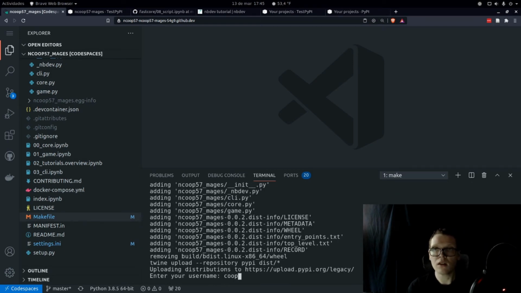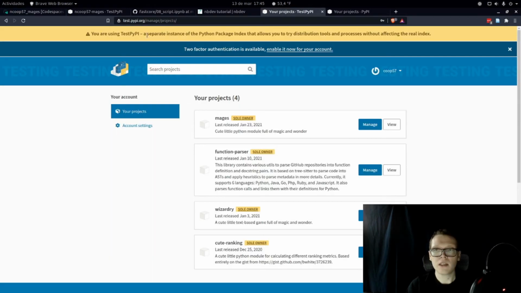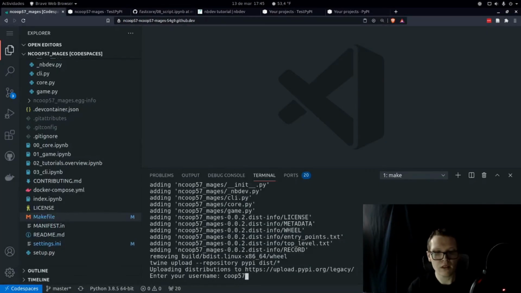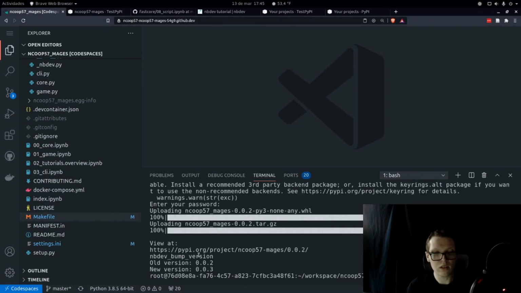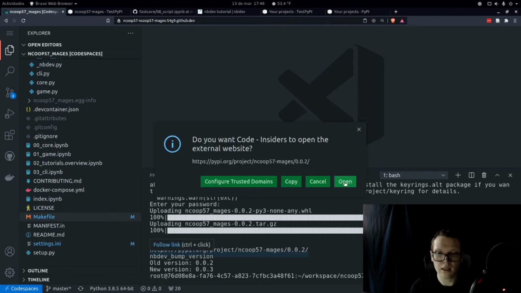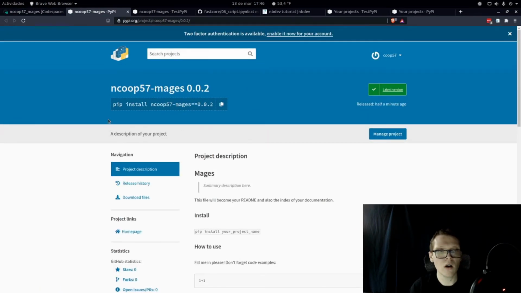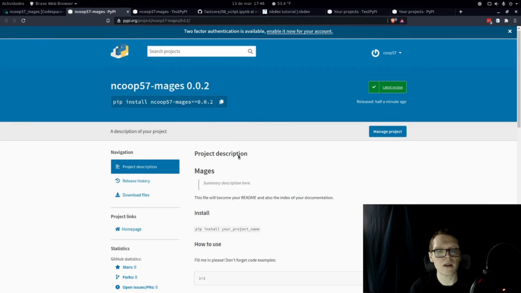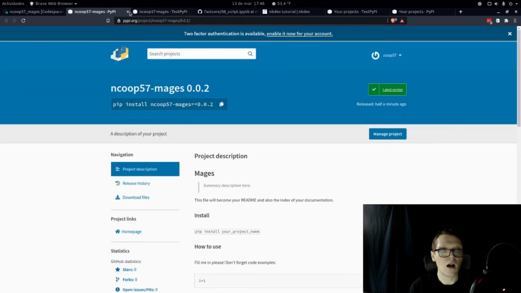Username. What's my username again? Coop 7. Okay, and you see that we've now published, but now we published the version 0.0.2, which is just because we had previously published with 0.0.1, and so we were on 0.0.2, and so now the code that we're currently writing would be for 0.0.3. But if we go ahead to this link, we can see we are now on regular old PyPI, and we have the project here. Awesome.